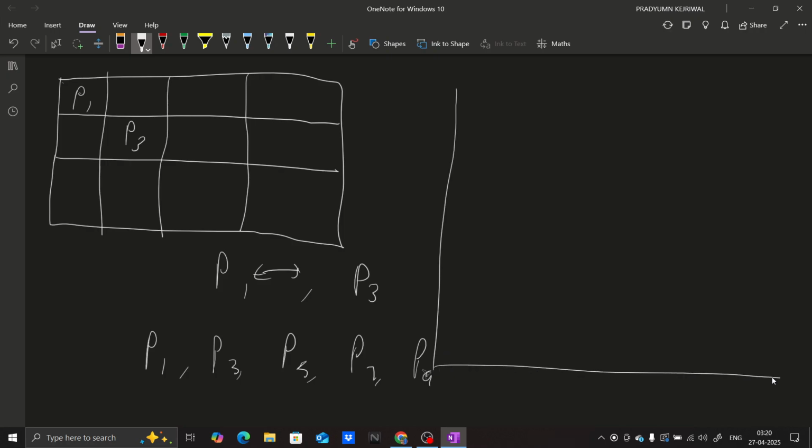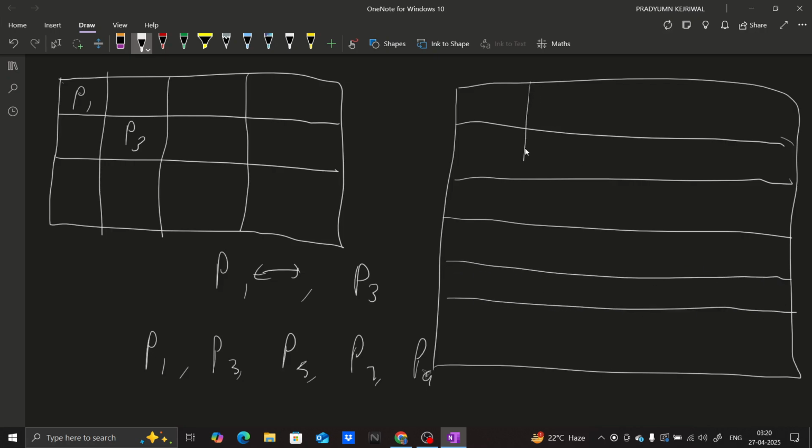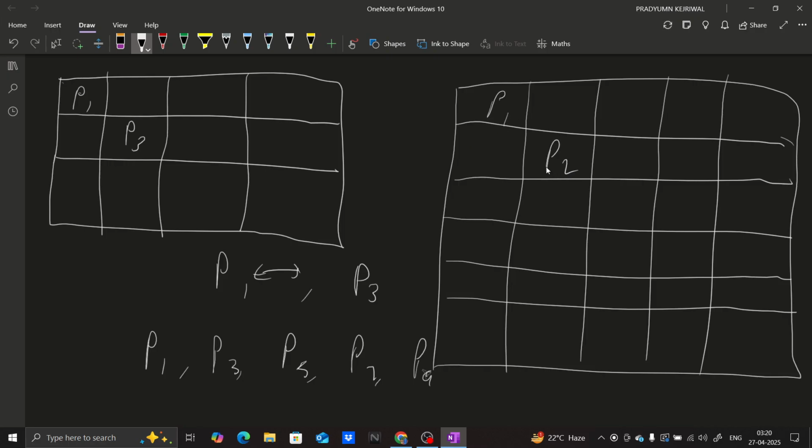Let's make a big board, and we have been given these cells. So let's say p1 is here, p2 is here, then p3 is here, then p4 is here, and p5 is here. So from p1 to p2 you have two options, either this one or this one. Then from p2 to p3 you have two options, then from p3 to p4 two options, and from p4 to p5 two options.